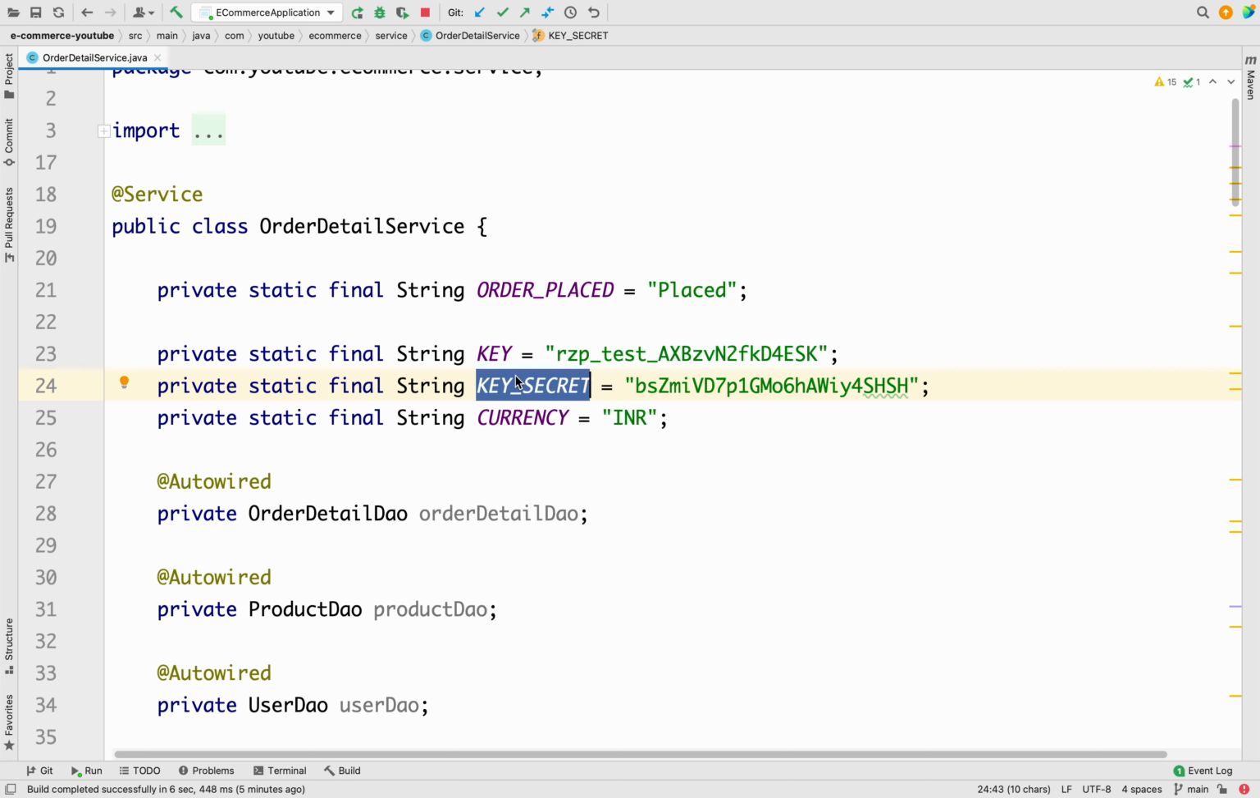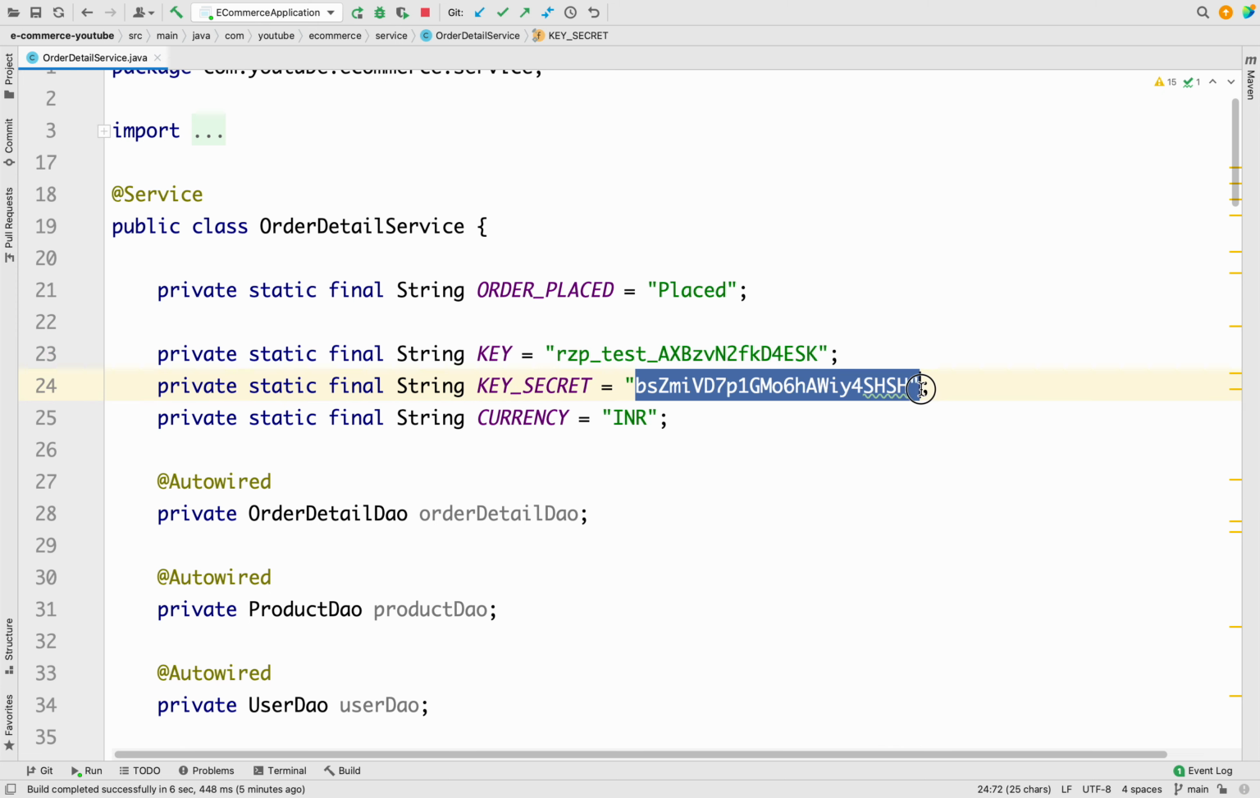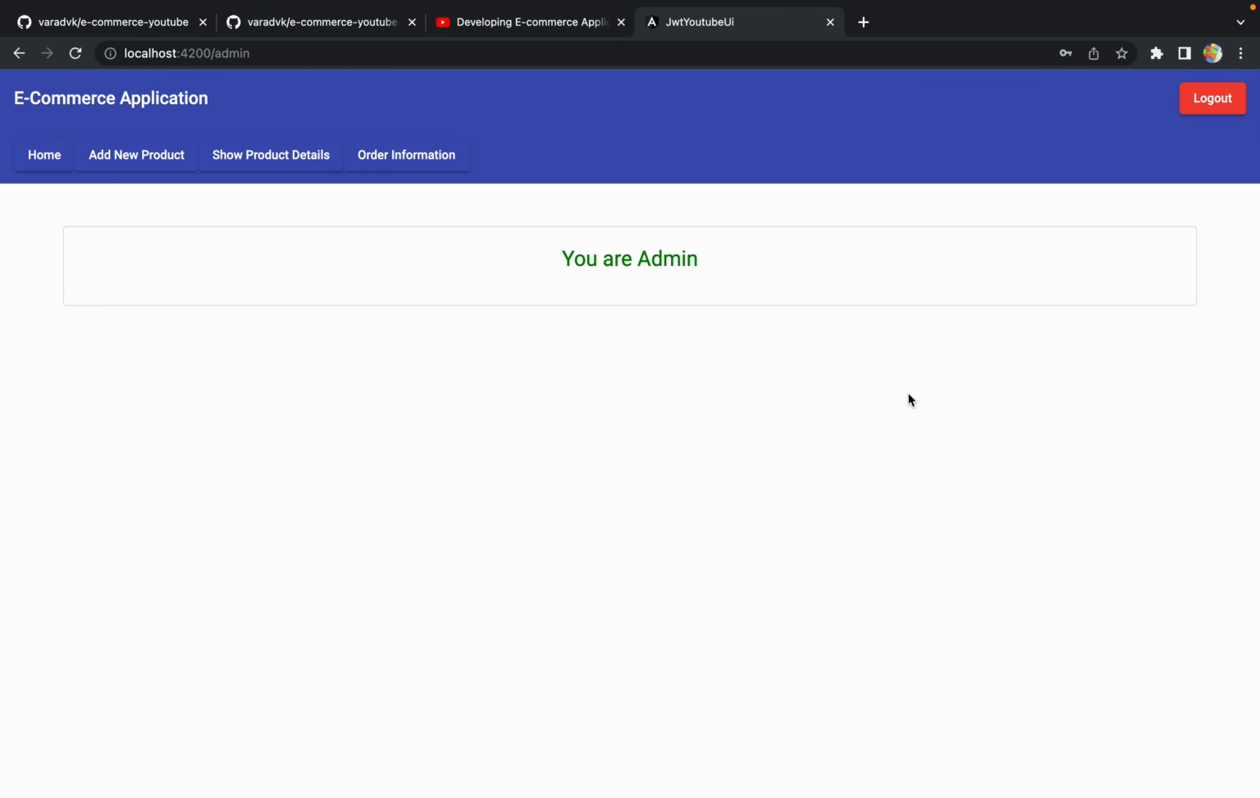I'll give those links in the description box, and in the right-hand side section you can check out those sessions. You can generate your own Razorpay key and key secret, and whatever key and key secret you generate, you just have to give them over here. You have to replace it with your own key and key secret, then you will be able to use Razorpay also, right? So this is how you can set up the e-commerce application on your local machine.